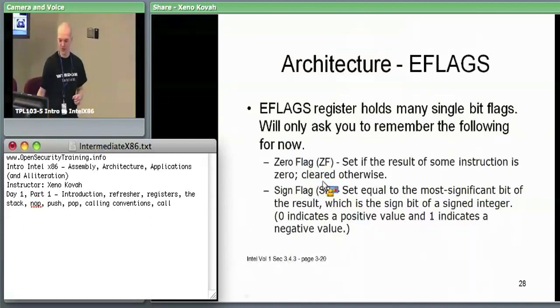The only two things I really want you to worry about in this class, just so you have some notion, are the zero flag, where if the result of the last instruction was zero, then we set this flag to one, and otherwise, if the result was anything else, it's zero. And then the sign flag, which is set equal to the most significant bit of the result.